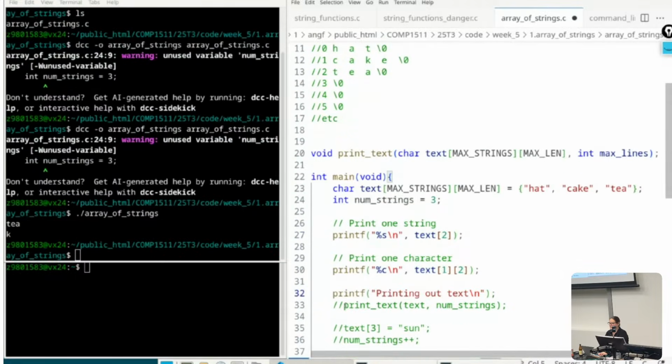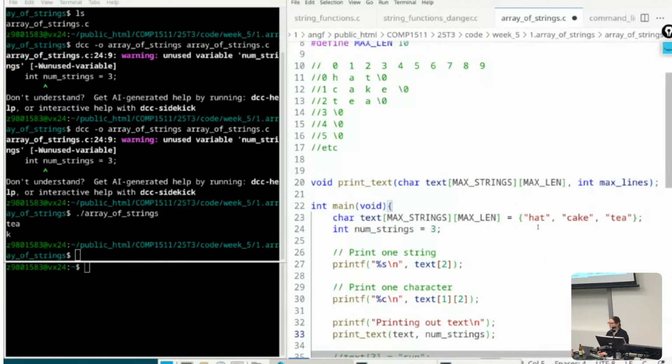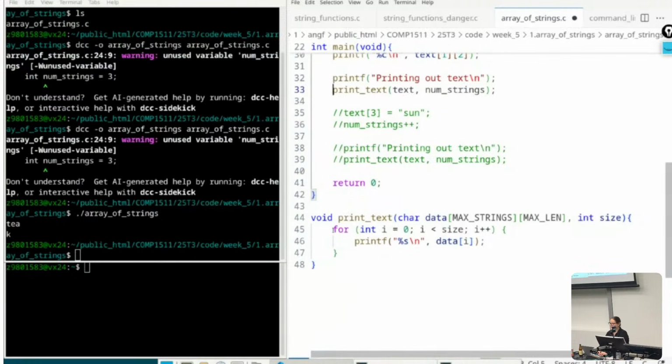It's actually a lot easier than what it might seem to be, because I can just treat it like an array of integers and do my printf with %s. I can just go to index 0, printf %s and print hat. Go to index 1, printf %s, print cake. So down here, I've just got one of these types of loops.